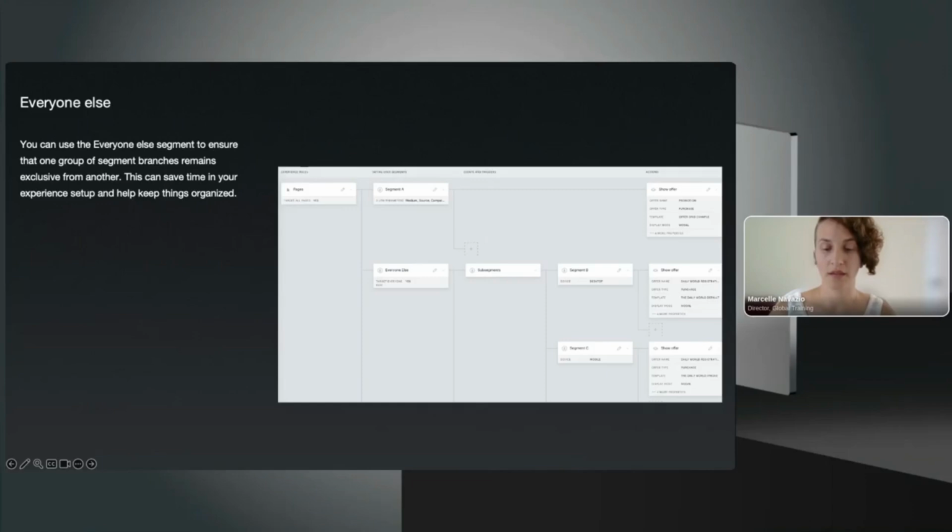So rather than going in individually to groups B, C, and D and saying, exclude the criteria of A, exclude the criteria of A, exclude the criteria of A, you don't have to do that. You can just say, I have A set up and then everyone else, but then everyone else is broken into segments B, C, and D. And that makes sure that they're exclusive.